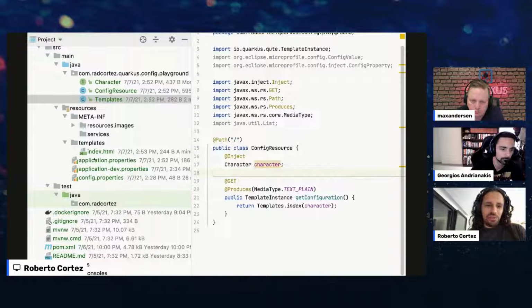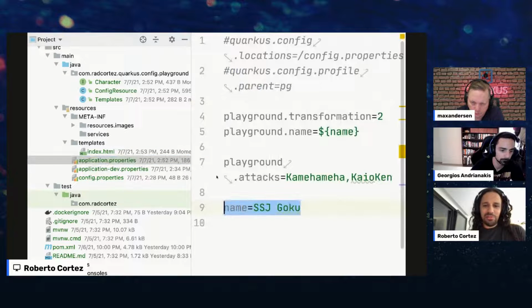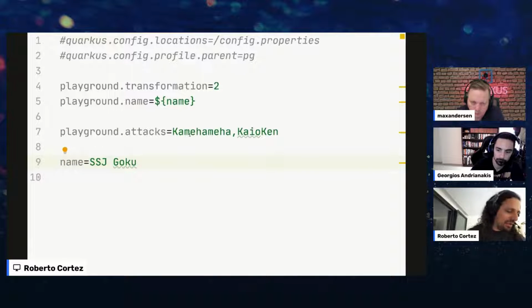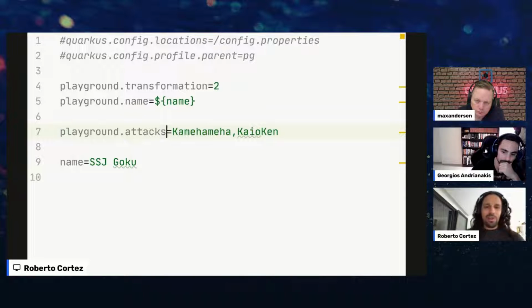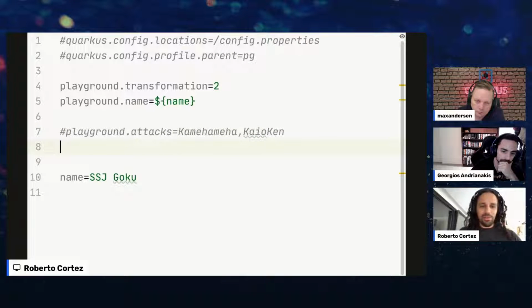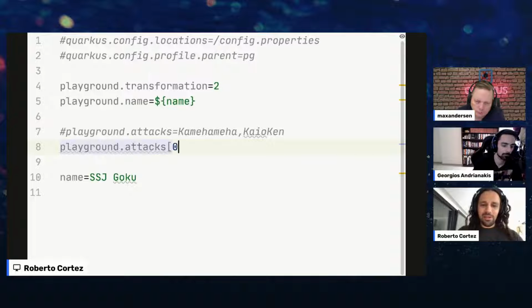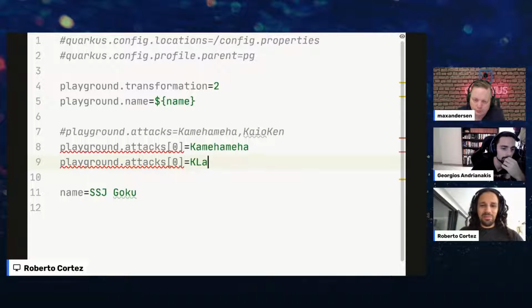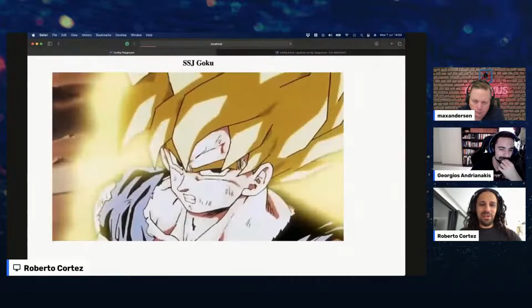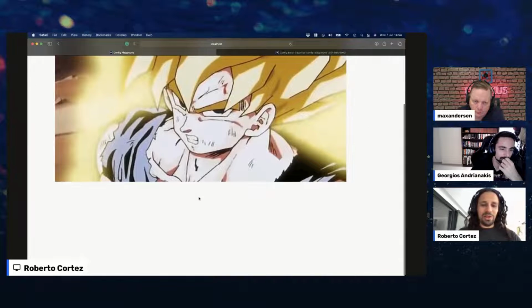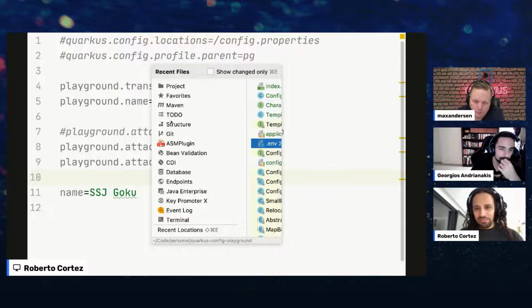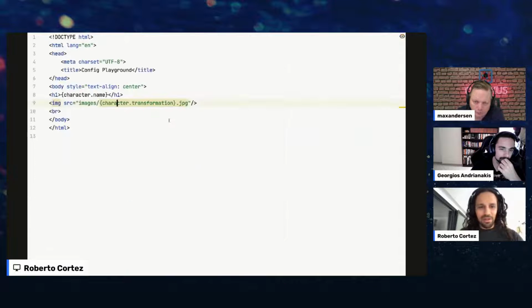Now, the other thing that I want to show you here is the indexed property support, which is something I really enjoy. You'll see that you have all these values, which are like a list. But instead of writing it that way, I'm just going to comment that one out, and you say playground.attacks, and you do an indexed thing here. And the same for this one. Well, it did work. I'm just not printing the attacks. I can add them here really quick.